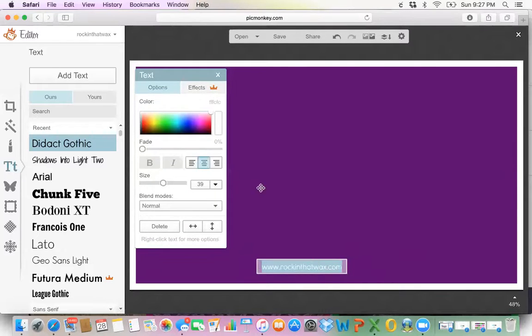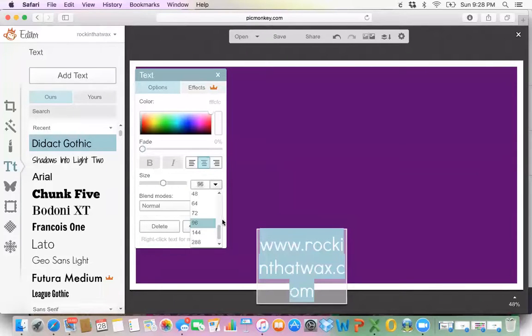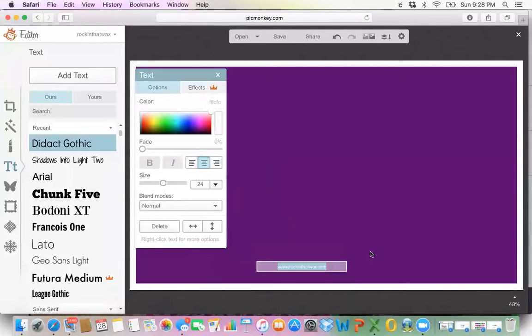Now some of the fonts, this one in particular does not, but if these were not grayed out, you could bold it or italicize it. Here you can shift the writing to the left, center it, or shift it to the right. Here, if you wanted to make the text bigger, you could up that there. You can make your font bigger that way, or you can use the actual corners to make it bigger.